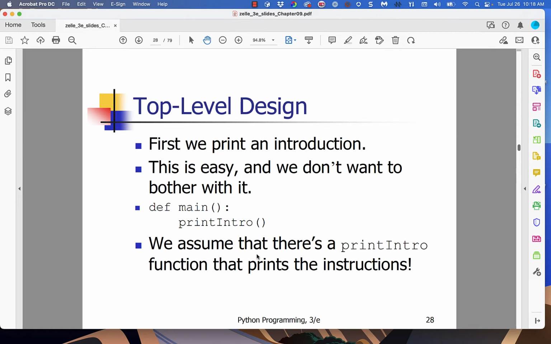Okay. So in the top level design, first we print an introduction. This is easy, and we don't want to bother with it. So the top level design, again, is the code that we're going to put into main. And he says, let's just assume that we have a function that prints the introduction. He's going to call it print intro.